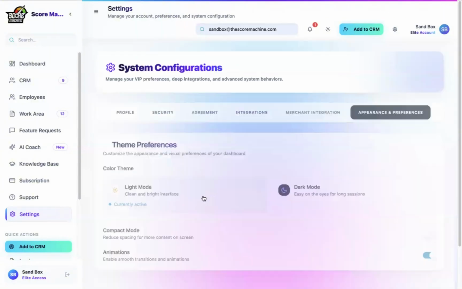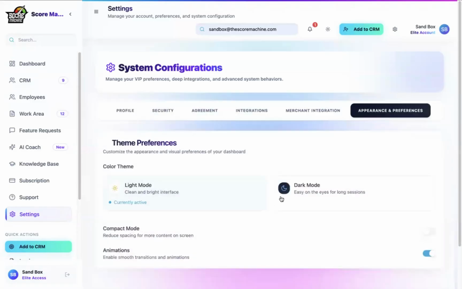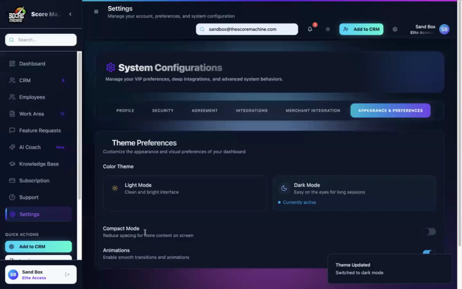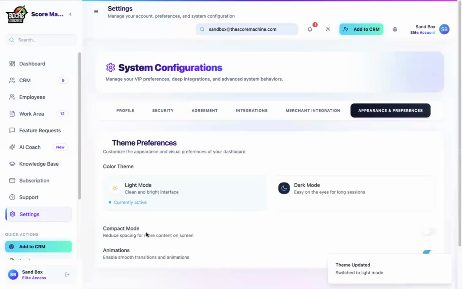Appearance and preferences is located here. So if you want to change it from light to dark, you can do that. Compact mode, where you'll make your screen a little bit smaller. You can turn off animations as well. So you see in the back where it's turning, the light is getting darker, lighter, the color is getting darker and lighter, you can turn that off. Okay. So that is located under your appearance.